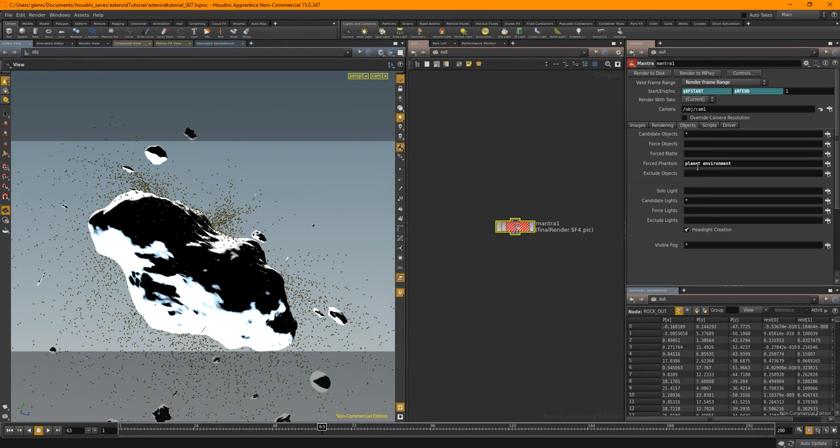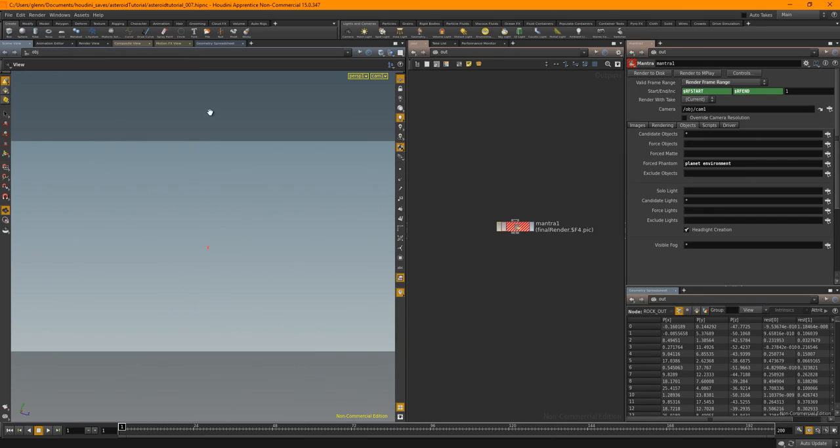So what that's going to do is, when you render it, it's going to ignore the planet and environment. It's not going to show up in the render, but all the effects that the planet and the environment have on the asteroid will be in the render. So make sure you put your force phantom on there. That interaction between the blue on the planet's surface is going to interact with the bottom of the asteroid.